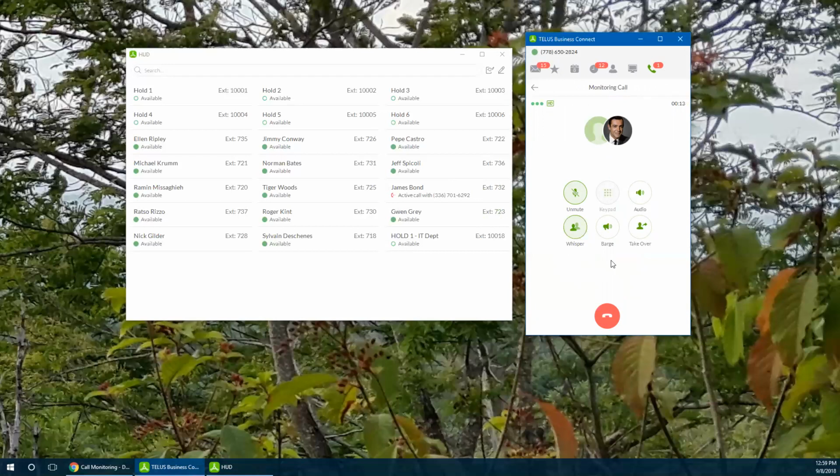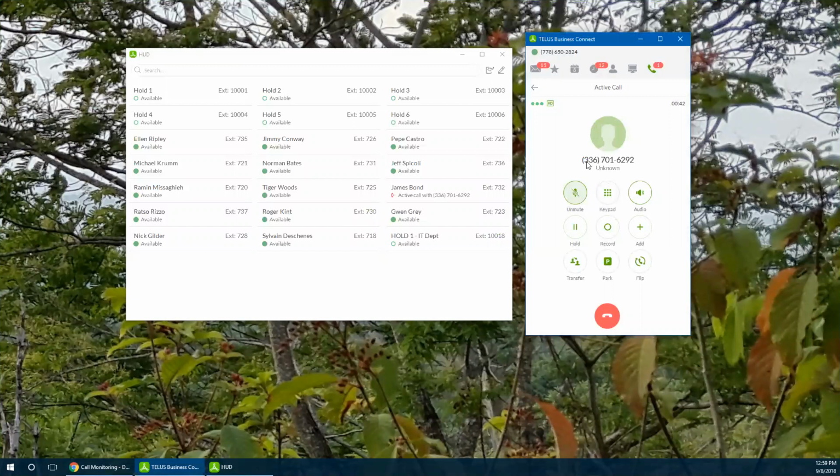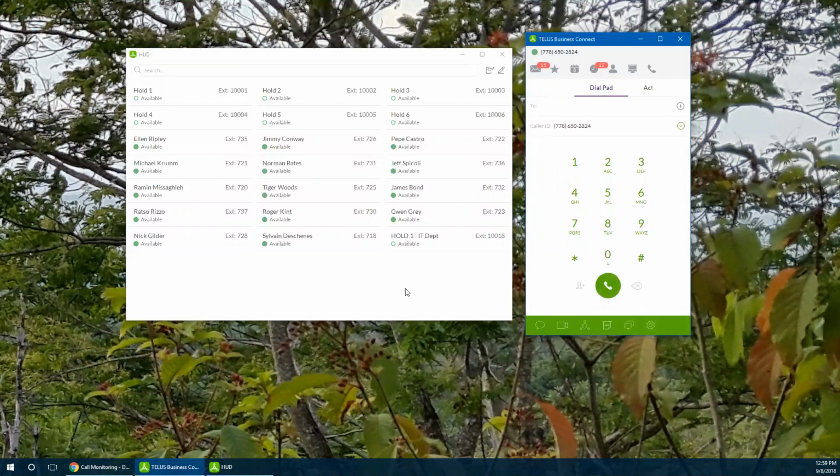If I want to create a third-party conference, a three-party conference really quickly, I can just hit the barge button. And now it beeps in both, and both parties hear me without any problem whatsoever. Now, the next cool thing is being able to take that call and take over. Takeover drops James from the call and allows me to talk to the called party individually. So I can then have a conversation with that person and either give kudos to James for doing a great job, or maybe it's a coaching opportunity. So that is the call monitoring capabilities.